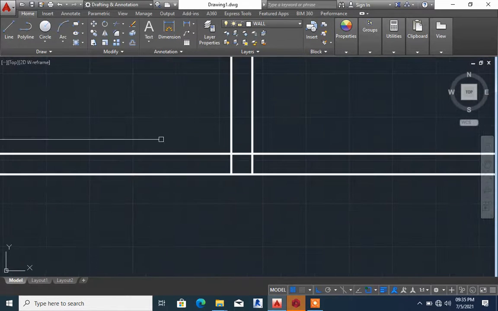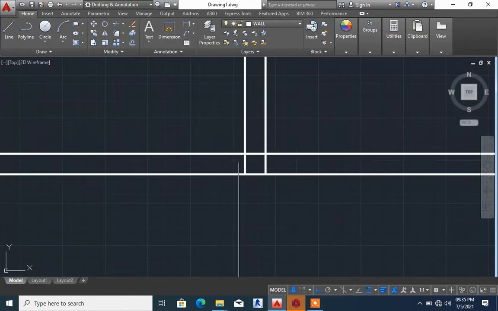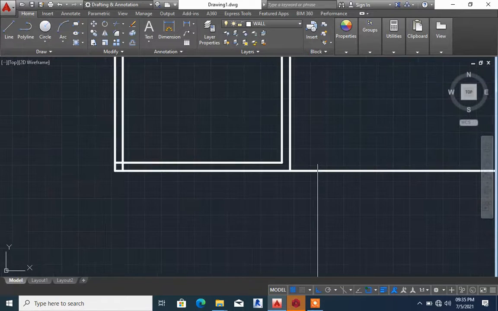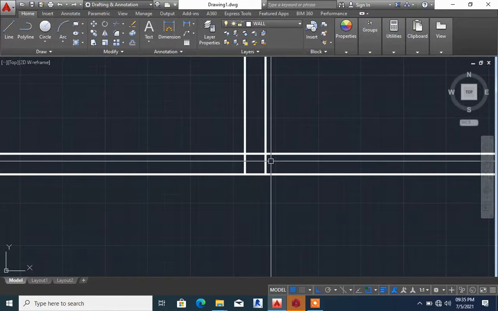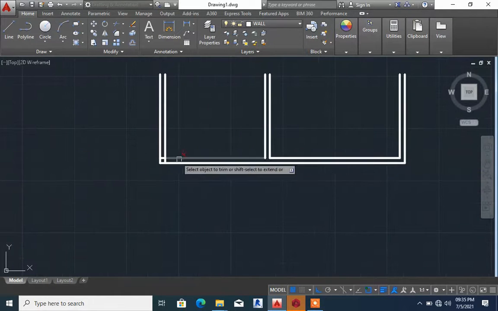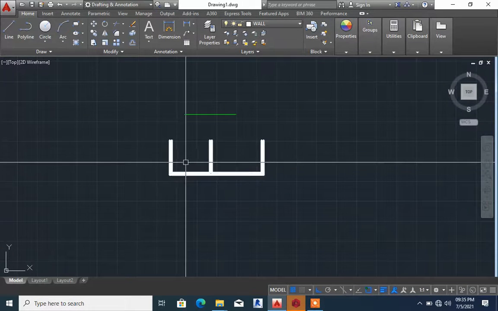See? So if we are to chamfer this and this now, this line will be deleted. So instead of chamfering that, we'll have to trim it. Type TR for trim, right click, then click here, click here, click here, trim it off, click here, click here, trim it off.